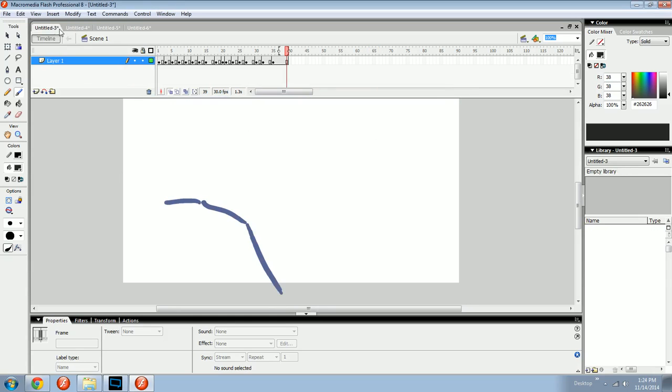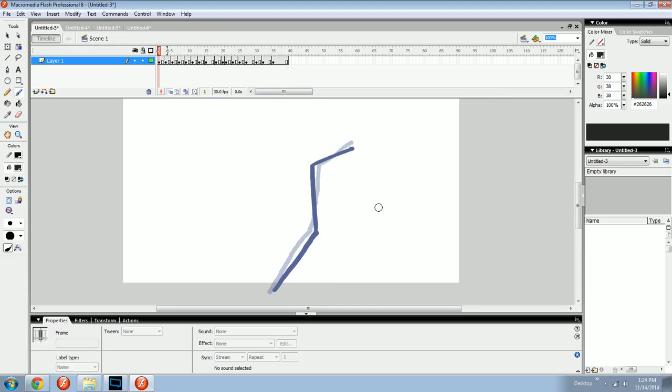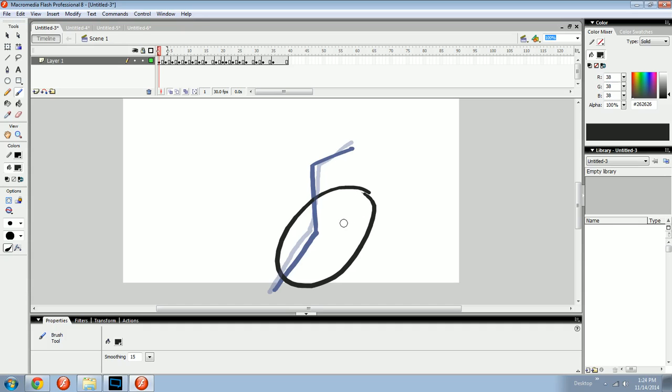I cannot stress enough how critical it is that you learn and understand this before you ever try and animate figures or effects, because it is so common.